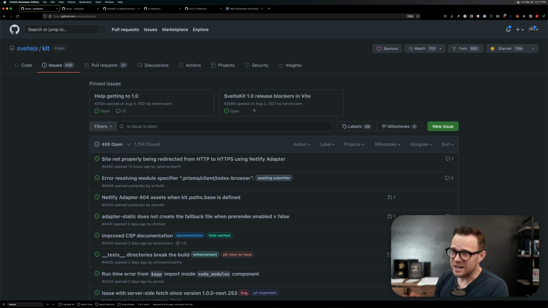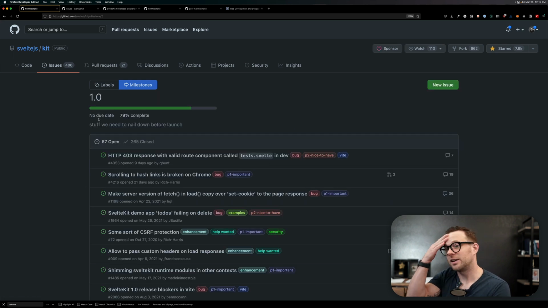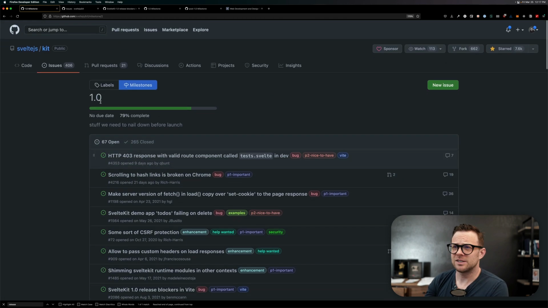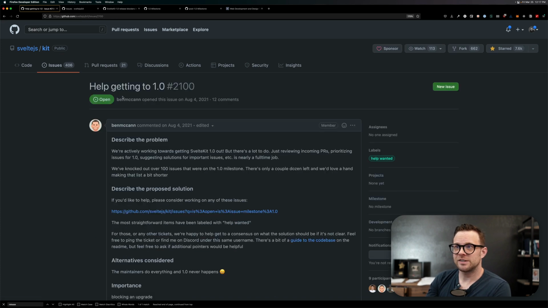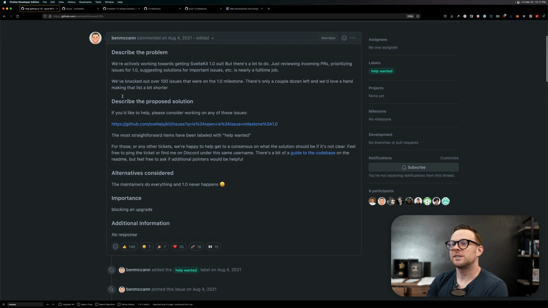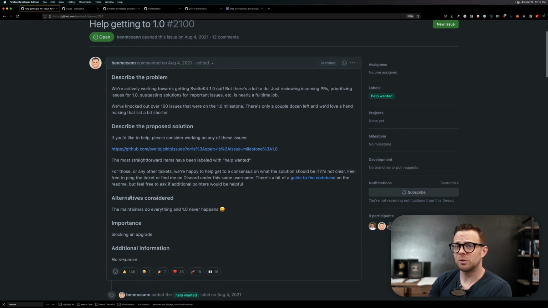But if this didn't have that, one of the better places to go would be to go to milestones, and then you could go to 1.0 or whatever that milestone is, and you could start to look at it. So from here, as you can see, there's a whole bunch of issues. Now, because I've already looked at some of this stuff, I kind of know exactly the lay of the land here. And really where you'll want to start is this help getting to 1.0 if you're interested in helping. If you're just interested in perusing and maybe understanding the status of SvelteKit, the milestones is a good place to look. But if you're looking at how you can help, this post really tells you a good way.